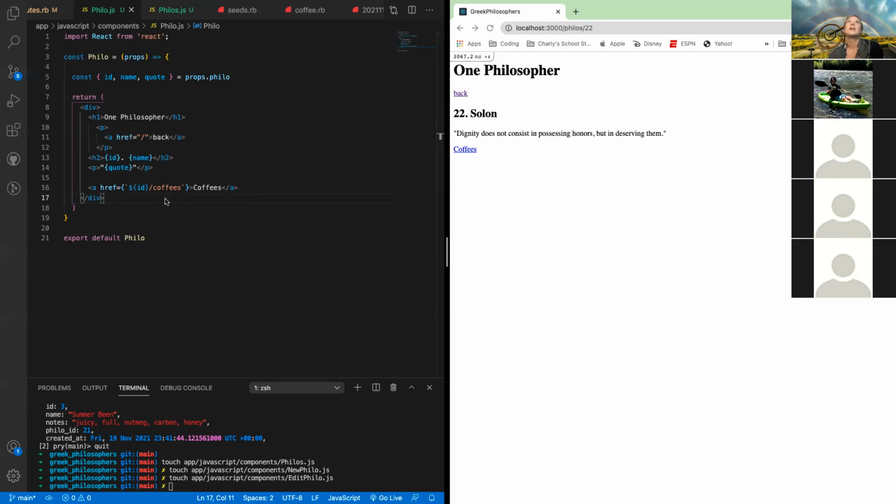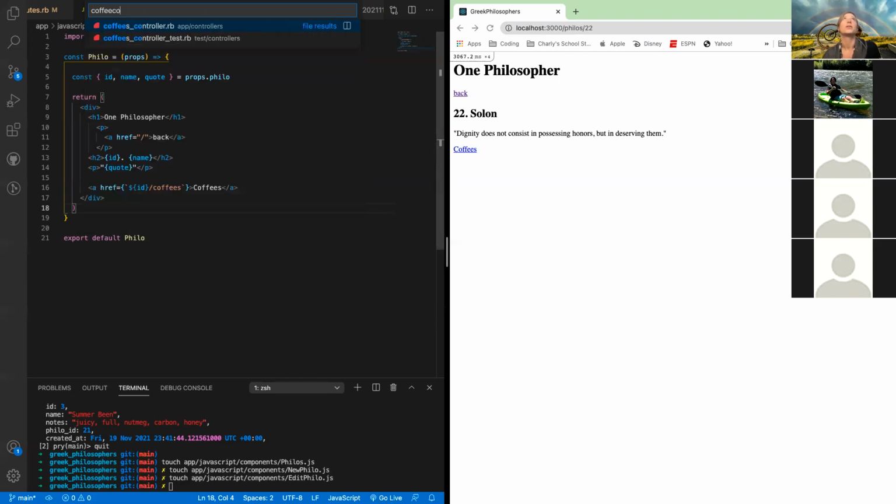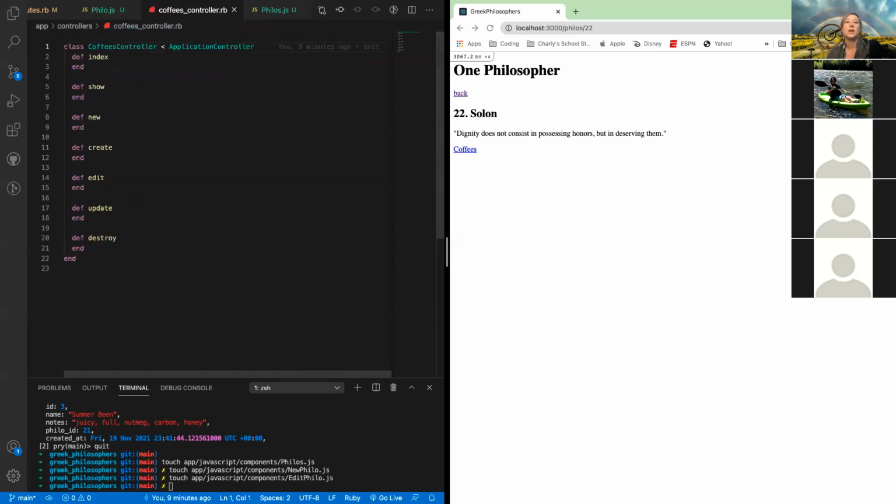Because it's not terribly different, but it is different to be the many part of the relationship, because it's just one layer down, right? So let's start with the controller. And this is our coffee's controller. And I'm going to do this one slower, because we're finally at what we want to be at here.